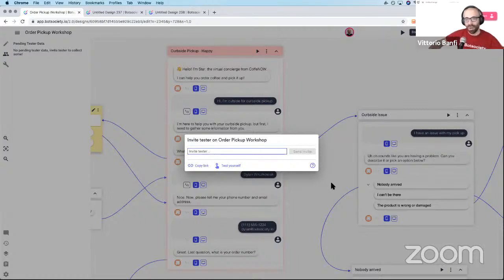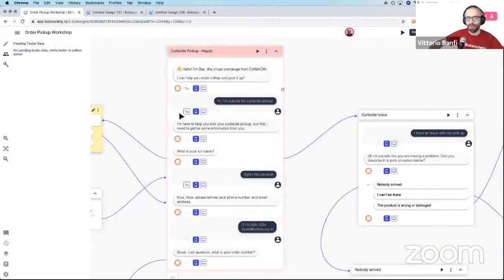Alim asks, what is Rasa? That's a great question. So Rasa is an open source conversational AI framework that your engineers may use to build your bot.